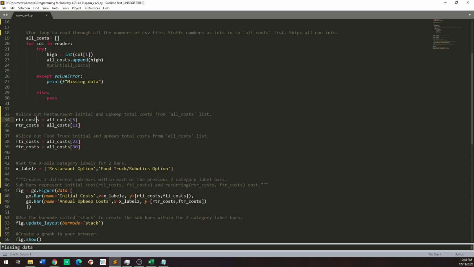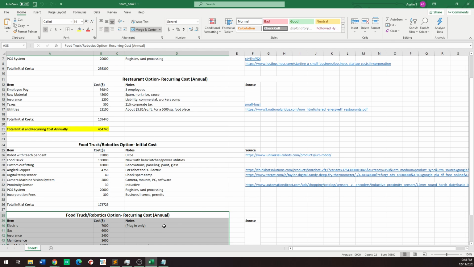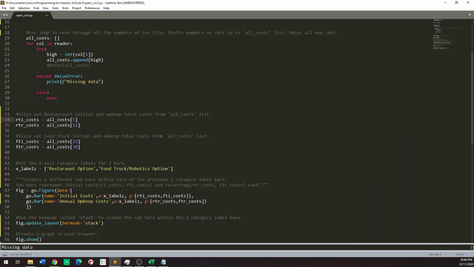And then if you remember, we were talking about those four categories: restaurant option initial, restaurant option recurring, food truck initial, food truck recurring. So we take those four categories. RTI cost is the restaurant initial cost. RTR is the restaurant recurring costs. FTI is food truck initial cost. FTR is food truck recurring costs.